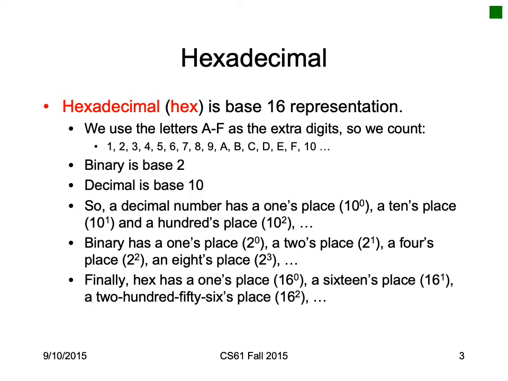Hexadecimal just means that we're using a base 16 representation. So we have the digits 0 through 9, and then we add A, B, C, D, E, F to give us 16 different values for any numerical position. Binary is base 2. You only have 2 digits, 0 and 1. Decimal, we all know, is base 10. The way to think about it is that a decimal number has a ones place, a tens place, and a hundreds place, because that corresponds to 10 to the 0th power, 10 to the 1st power, and 10 to the 2nd power.